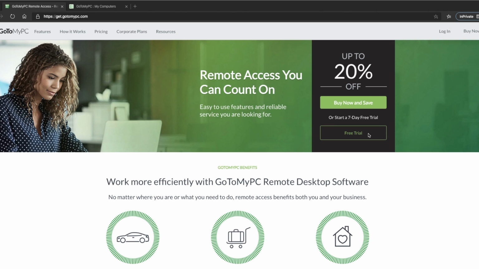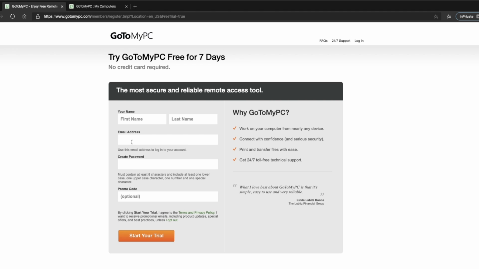GoToMyPC does a really good job of showing you how to install both the host application and the client application. And I will put both those YouTube videos below in the show notes. GoToMyPC offers a free 7-day trial of their software, so you can try it out and see if this works for you. Essentially, we will just click the free trial button here and we will enter some information, your name and your email, and create a password.